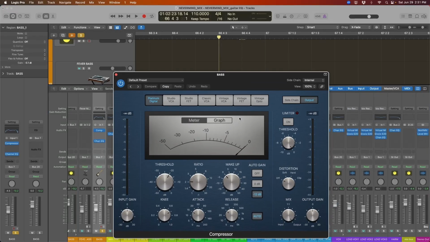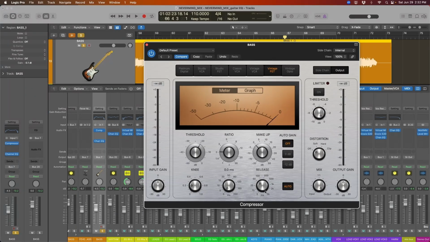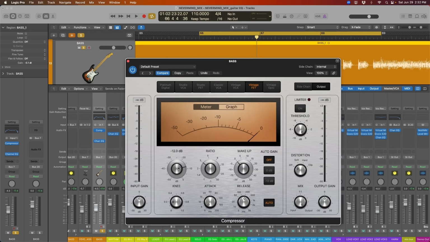Here we have our compressor, a very fast attack and a relatively longer release, because we're going for consistency. We want to capture the entire note. 3 decibels of gain reduction out of this.